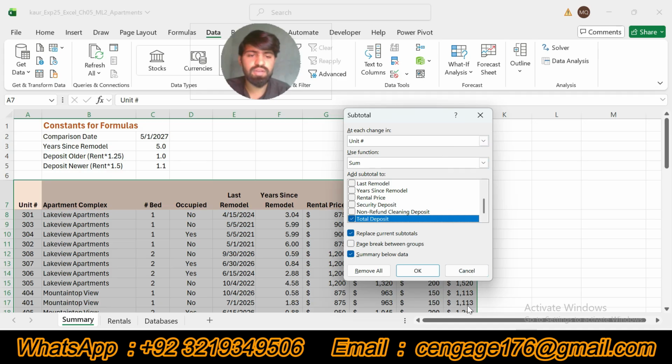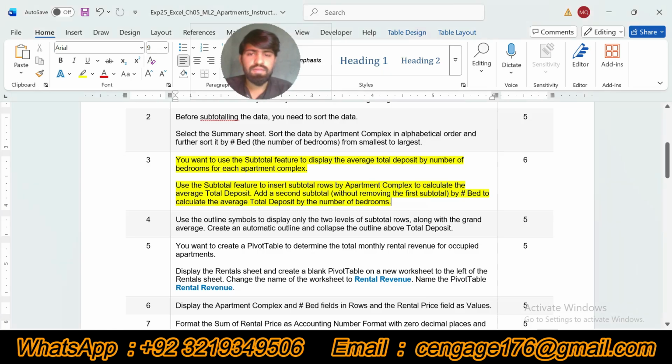Insert a subtotal at each change in apartment complex, use the function Average, and select total deposit.